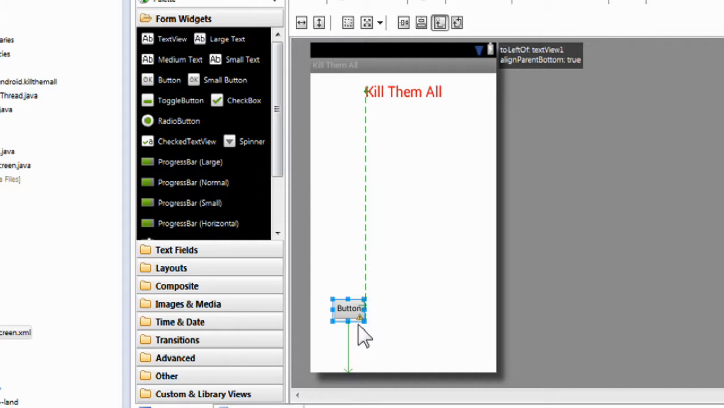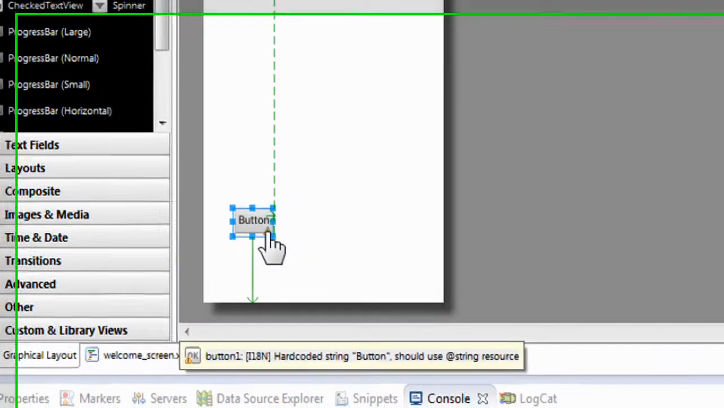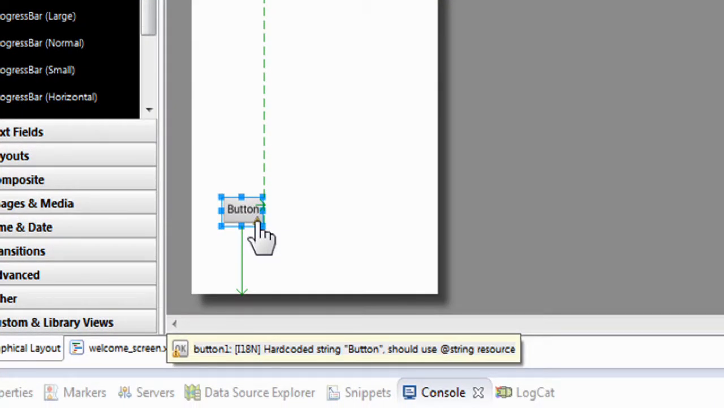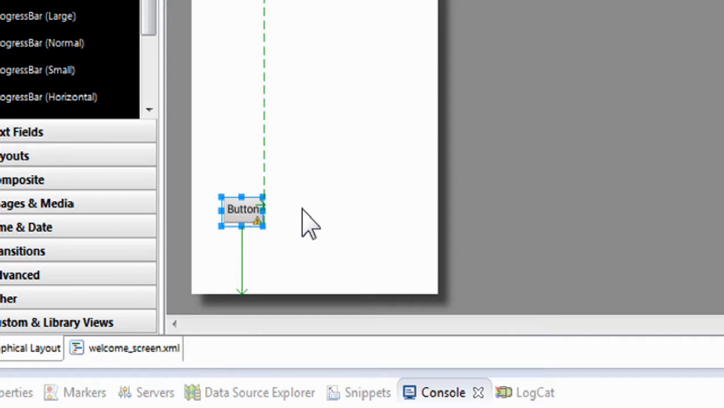So let's change this. As you notice, the button's been created. It has the default text of button. And if you notice at the bottom, there's a warning sign already on it. If you hover over it and read the warning, it will say something like you should use resources. So they put button in there, but they didn't make a string for you, so it's saying you should use one. Again, it'll work, but let's go back to the properties.